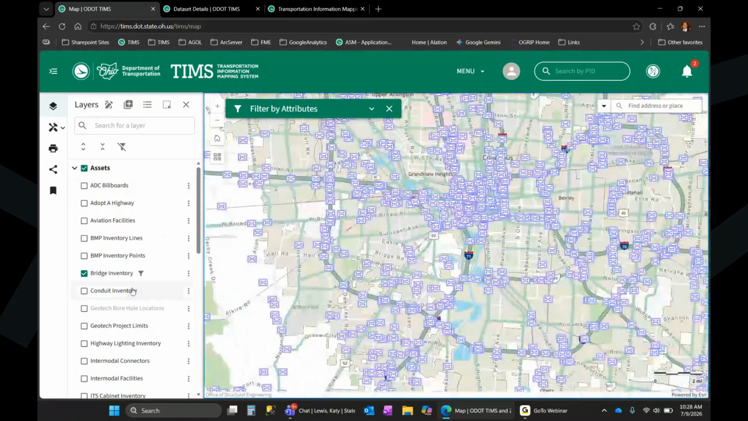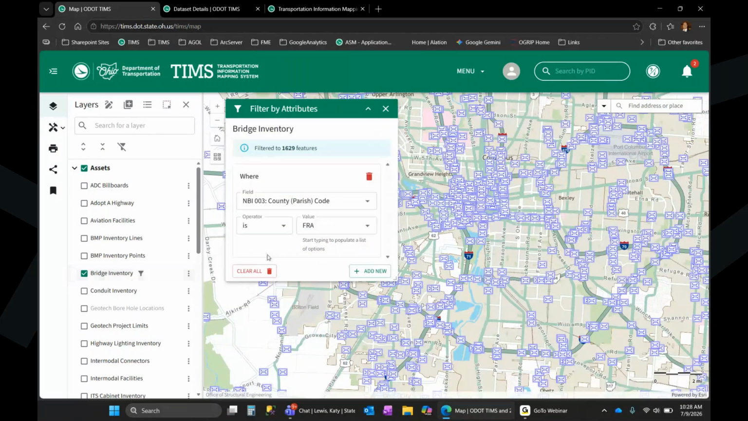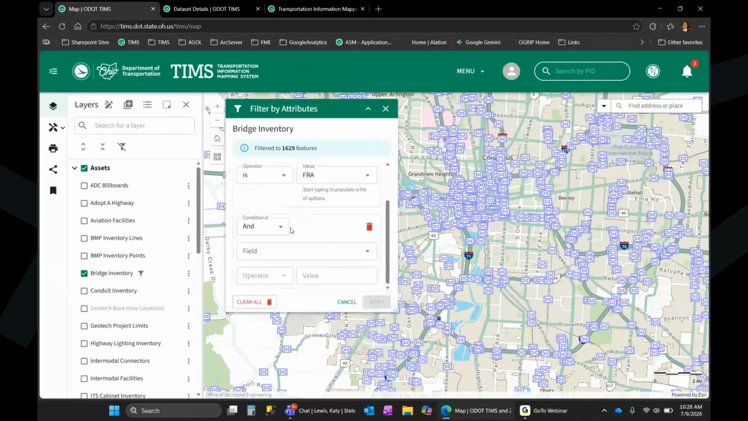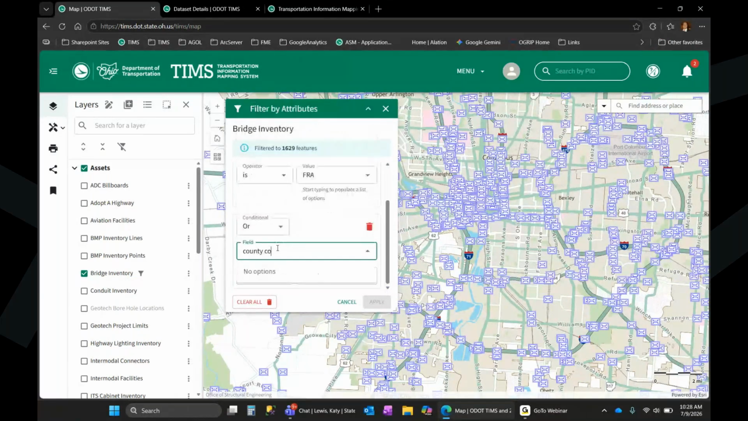You'll also notice that once I do apply an attribute filter, I see this filter icon that shows me that this layer is now filtered. So if I needed to update that or change that, I can click on that filter. Oh, it's already popped up. I can click on that filter to show me which filters I have. I can modify that if I need to. Let's say county code is Delaware.